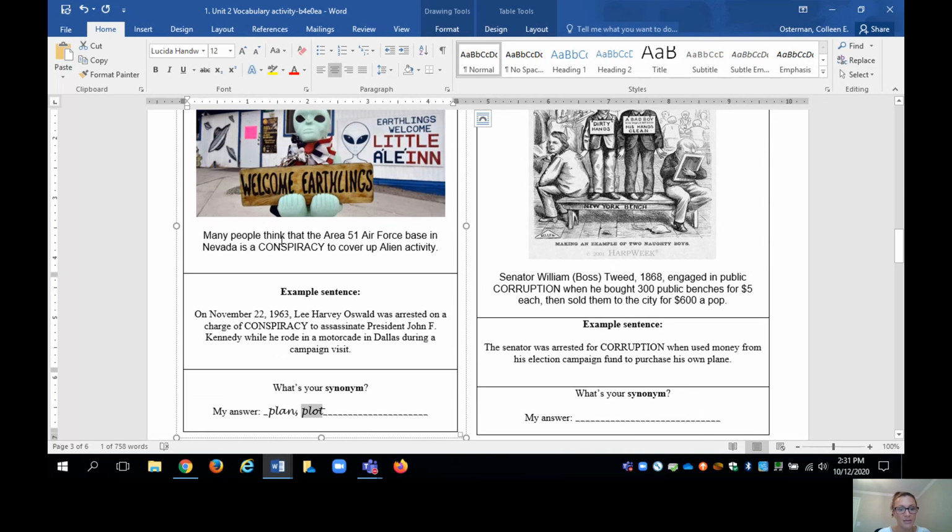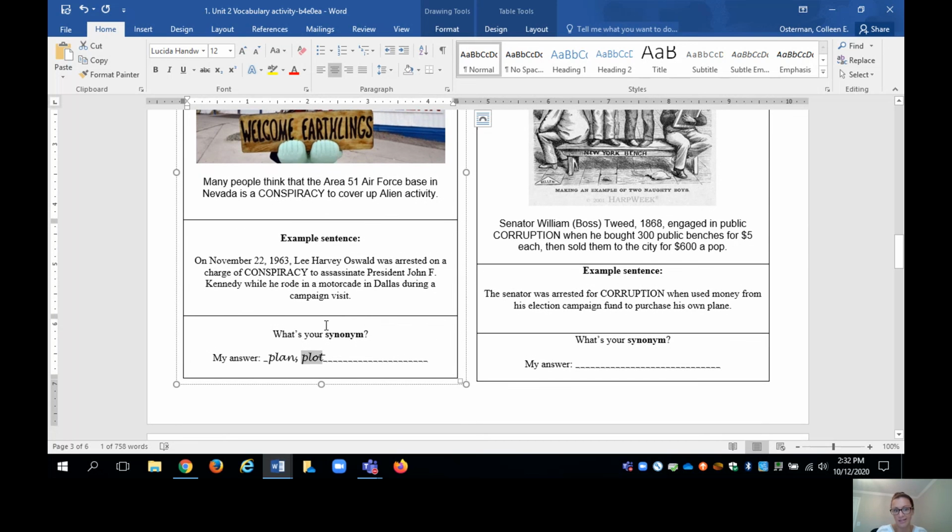Come back up here. Many people think that the Area 51 Air Force Base in Nevada is a plot to cover up alien activity. Like it. Lee Harvey Oswald was arrested on a charge of plot to assassinate, see, that doesn't sound right. Was arrested on a charge of plot. So now we got to change it to plotting. Now let's read it. On November 22nd, 1963, Lee Harvey Oswald was arrested on a charge of plotting to assassinate President John F. Kennedy. I like it.